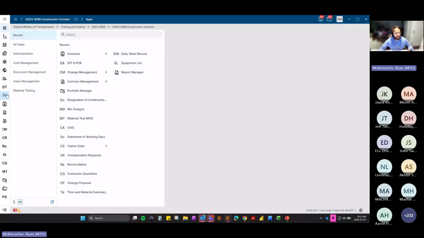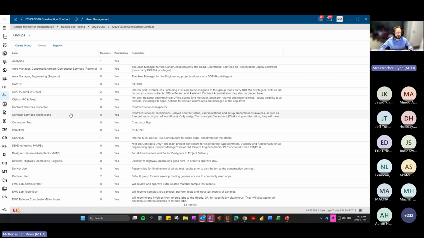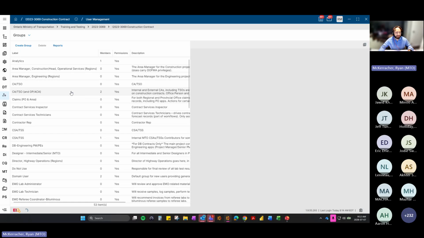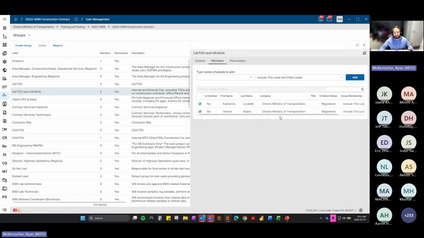And then for PMs, if you go to user management, groups, you can see who's assigned to what. So you can see what staff is assigned to what projects. You're going to go to the CATSO group here, and you can see who's assigned to it. I think that's pretty much it.